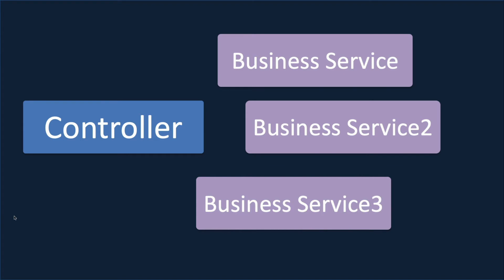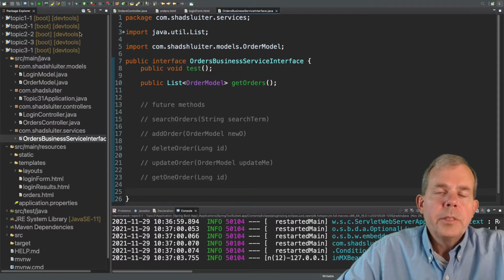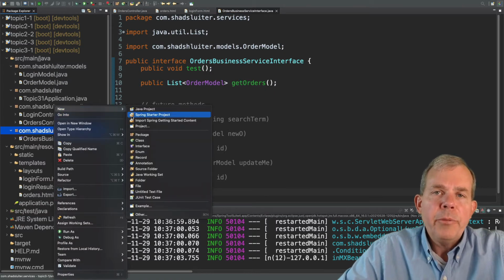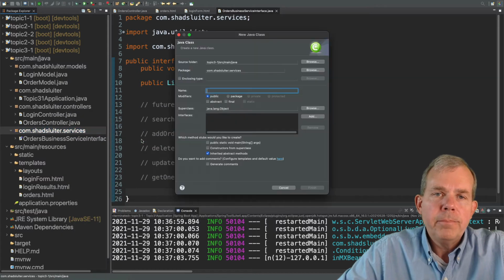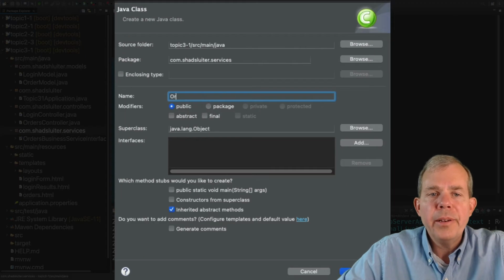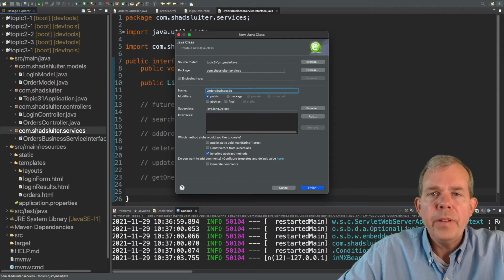Now, the reason why we're building this as an interface is that we're going to have multiple versions of an order business service. So we're only working with the first version right now, and we're going to add that class next. So let's right-click in the package where the services are, and we'll choose a new class. We're going to call it Orders Business Service. Go ahead and click Finish.